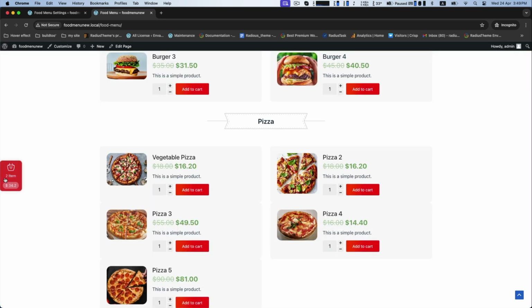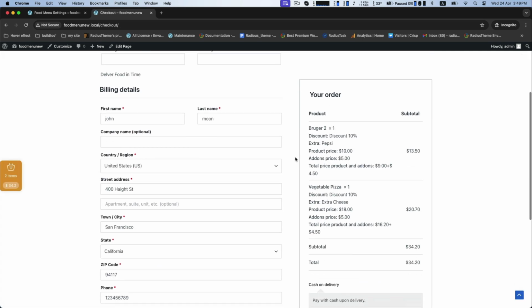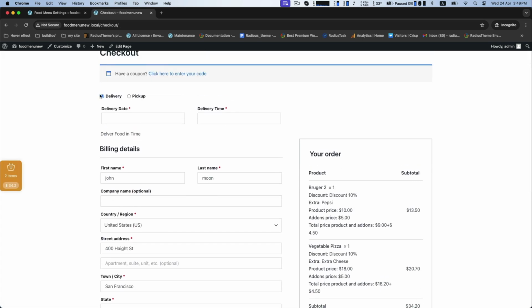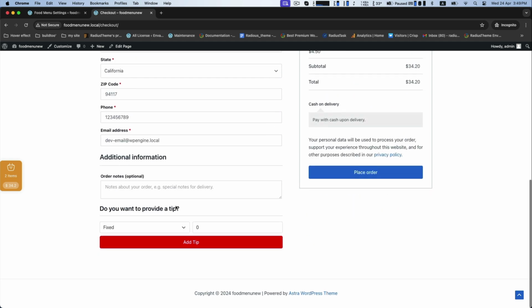For your time efficiency, there is a mini cart to have a quick view of your order. You can directly go for checkout from here. This is the checkout form and you will find two options to get your product: delivery and pickup. If you go for the pickup option, select pickup date with pickup time. Now fill up billing details with your information. For providing a tip, you will find another option here.